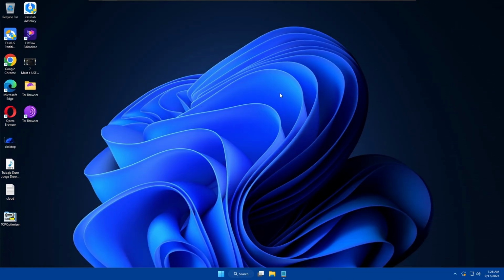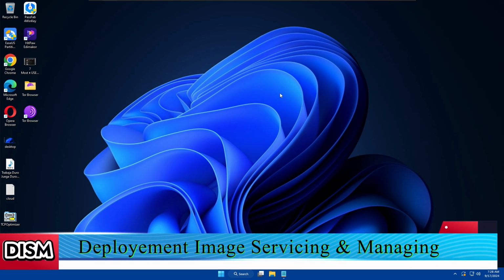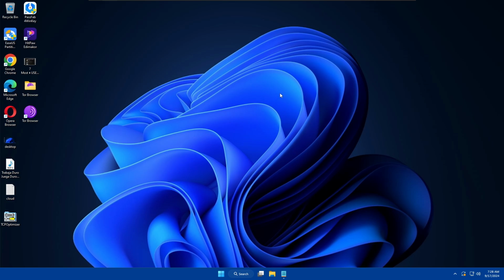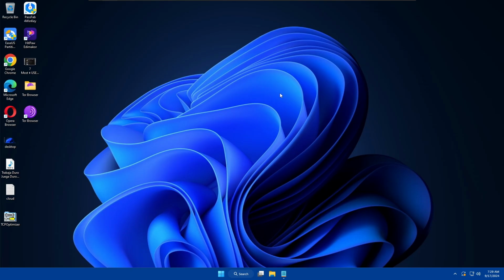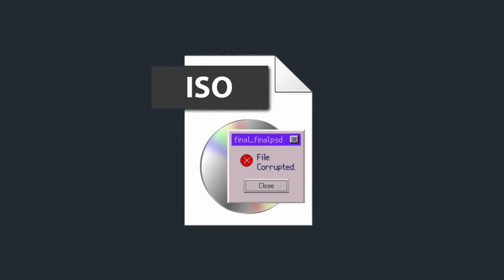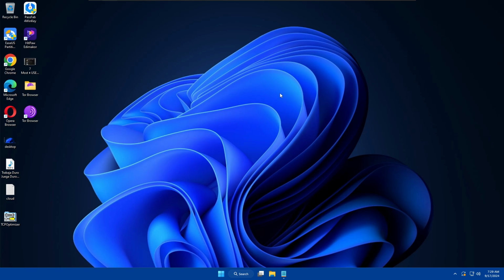So let's start with the DISM command, that is Deployment Image Servicing and Management. Now the DISM command manages the entire Windows image that contains all the files like the system file, the boot configuration file and the driver file. So whenever these files get corrupted or have any problem, then you get many kinds of blue screen problems. So now we can repair these kinds of files beforehand.